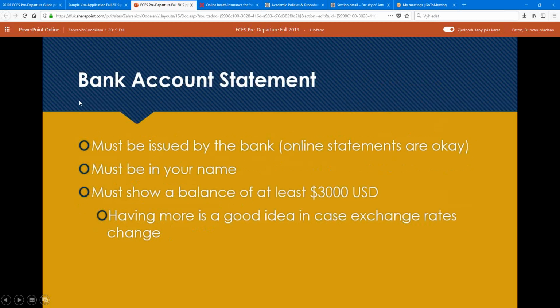And so connected to this is going to be a bank account statement. You don't need to wait for a monthly statement. An online statement is fine if it's printed out. It just must show your account number, must have your name. It's okay if a parent or a guardian is a co-signer to the account, but your name must be on the account. And it has to be tied to the card that you used for the proof of funds.